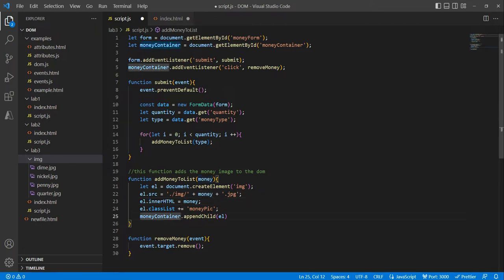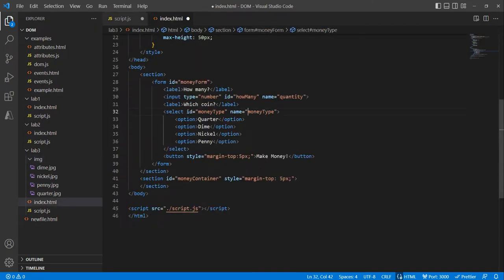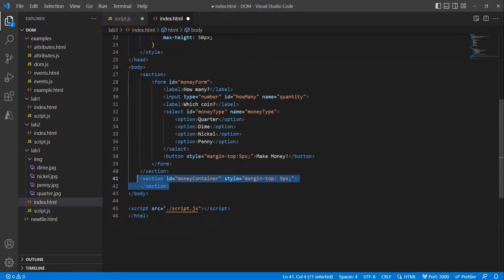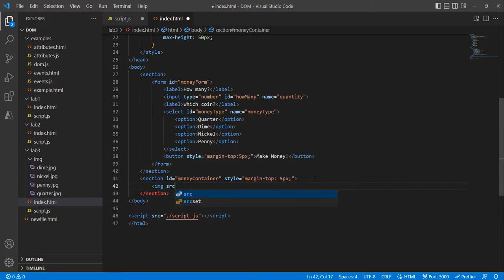And then the main point here is money container. This section div right here is the money container. appendChild means put it inside, make a child element. So what it's going to do is take that image and put it inside like this.